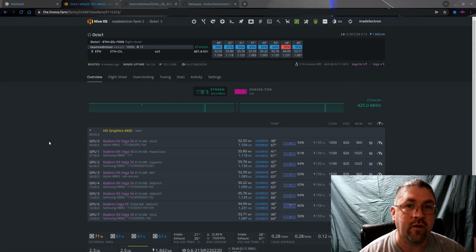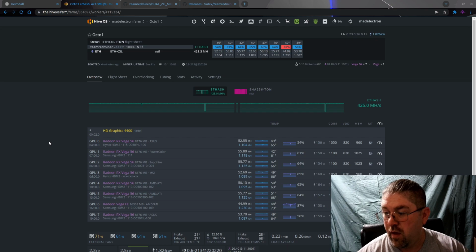Today we're going to take a look at the new updates that TeamRedMiner has been putting out to support dual mining ETH and TonCoin. Specifically, they have now added the ability for Polaris cards and Vega series cards to also do ETH and TON. Now the version I'm running right now, and today is Monday, February 21st, 2022, for reference on this video, I am still running 0.922.